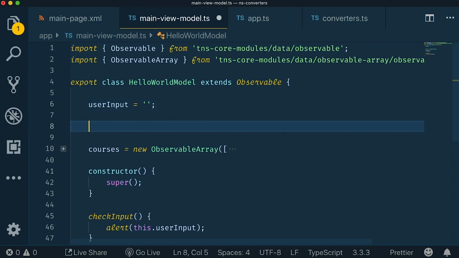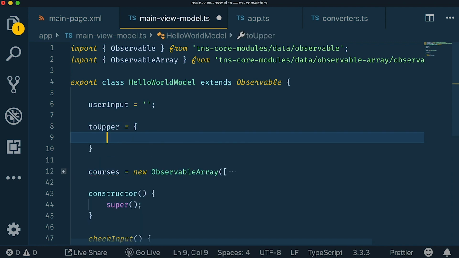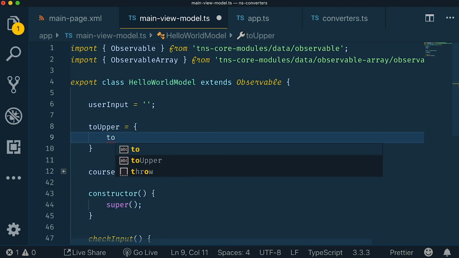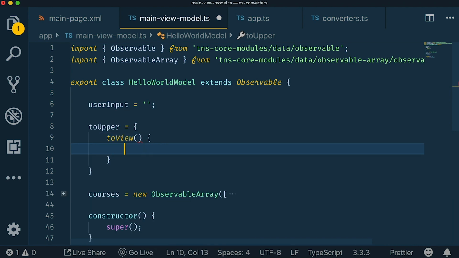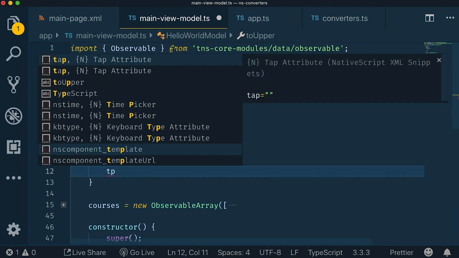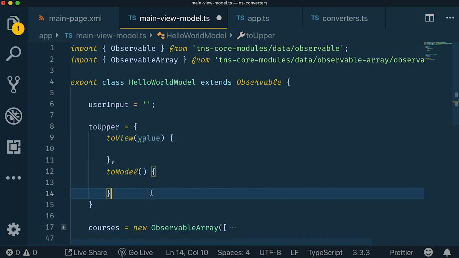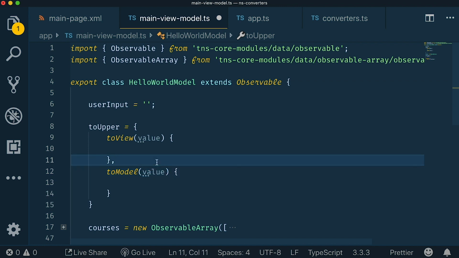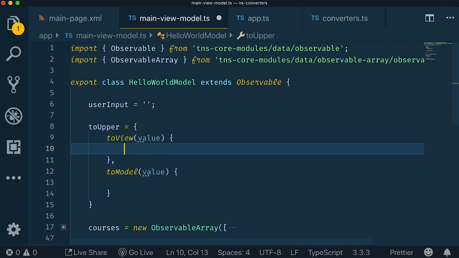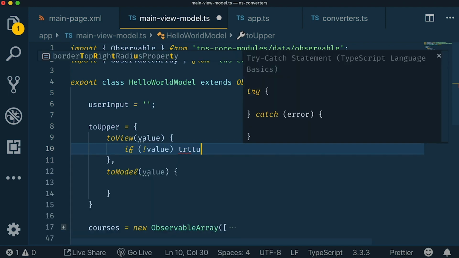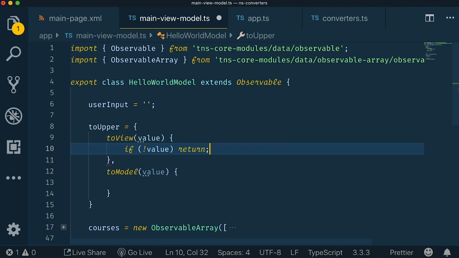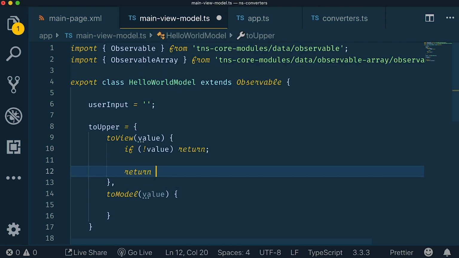So I'll write a converter here called toUpper, which is just an object which has two methods, which is toView and toModel. The parameter that it takes is the value, which is going to be what the user is typing. So whenever I want to display it, I want to display it in uppercase. So return value.toUpperCase.